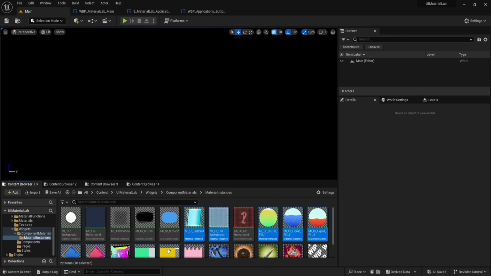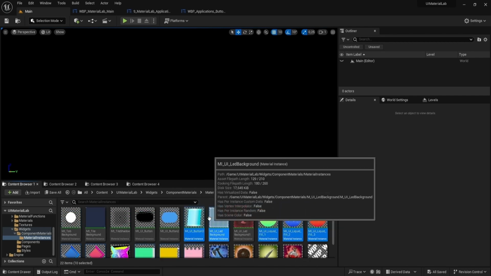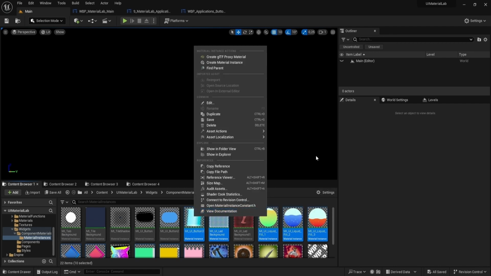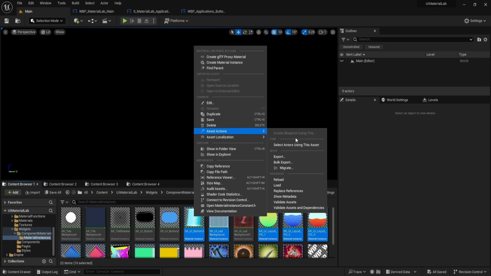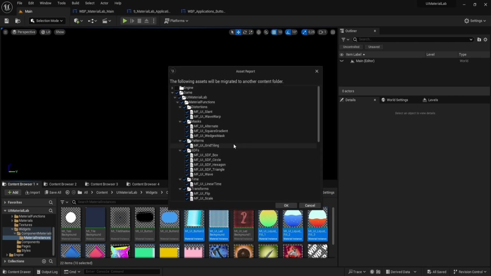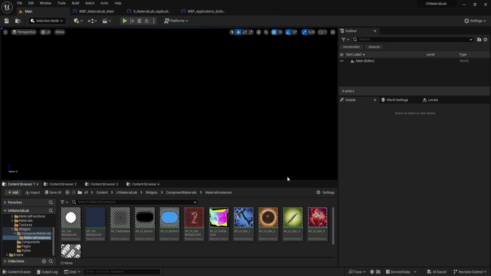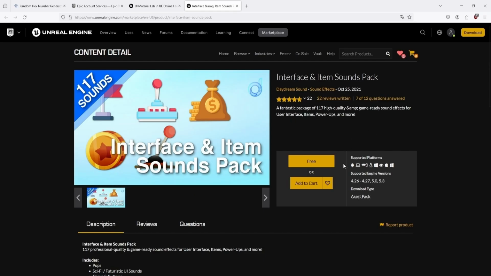With everything we want selected, right-click on any selection, navigate to Asset Actions, and select the Migrate option. This will migrate all the related assets for our selected material instances. Locate your project's content folder and select it as the migration destination. We can close the UI Labs project now, but we're not done adding free goodies to our project yet.